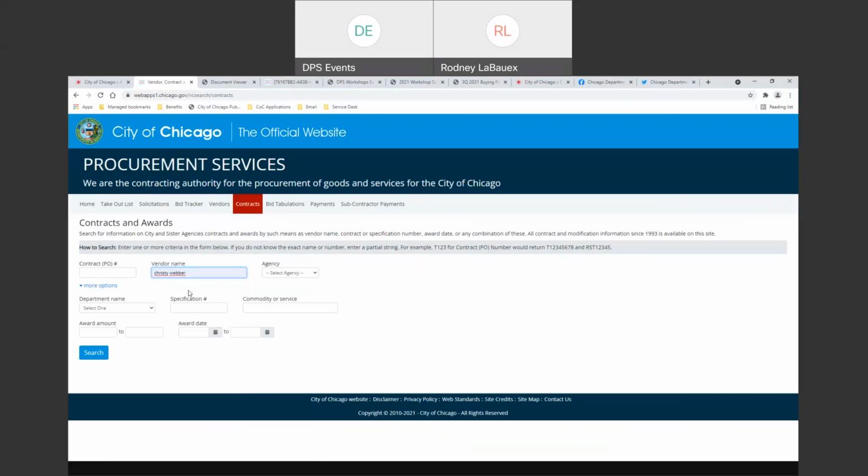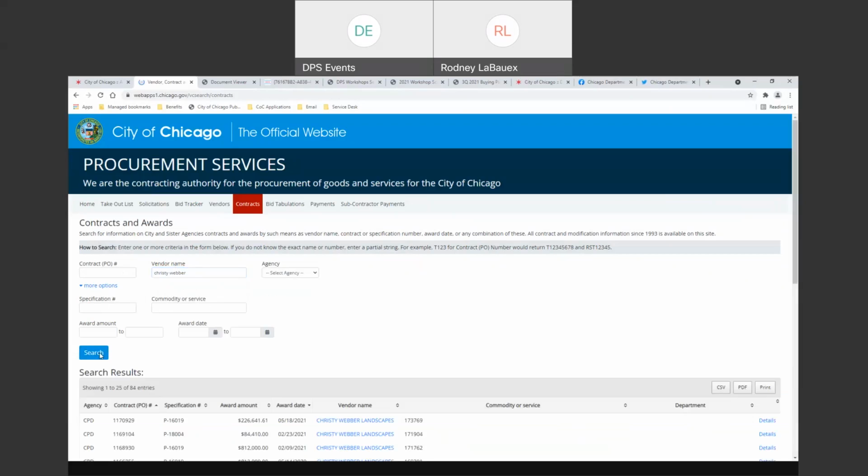So we're going to use my example one, Christy Weber, and we're going to click search.